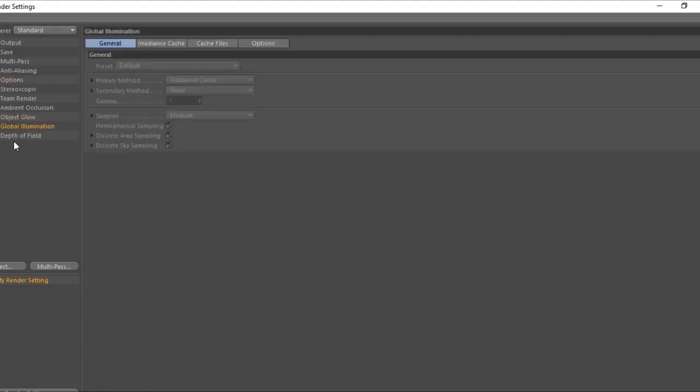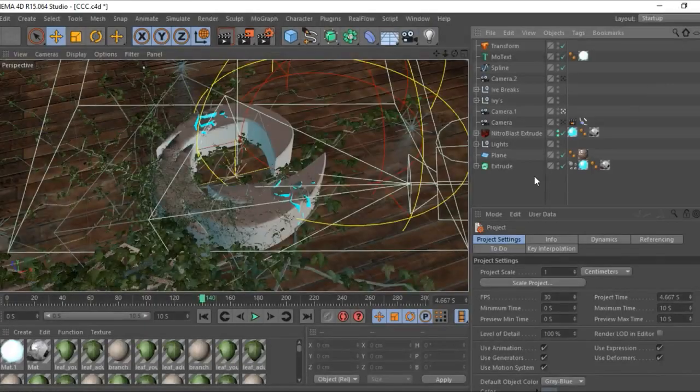Global illumination, not necessary unless you're using illuminant materials to light your scene. Don't use that just because you think it makes it better. It doesn't, okay? Not unless you're using, well, it's self-explanatory, global illumination.